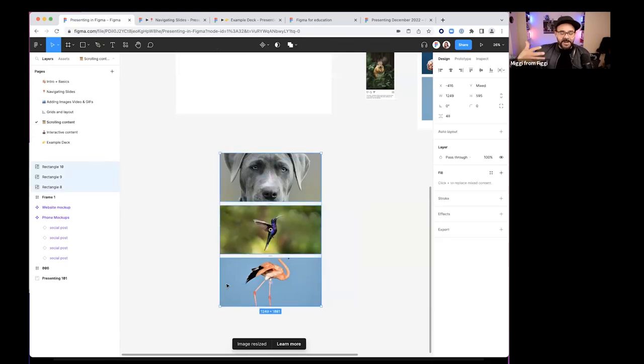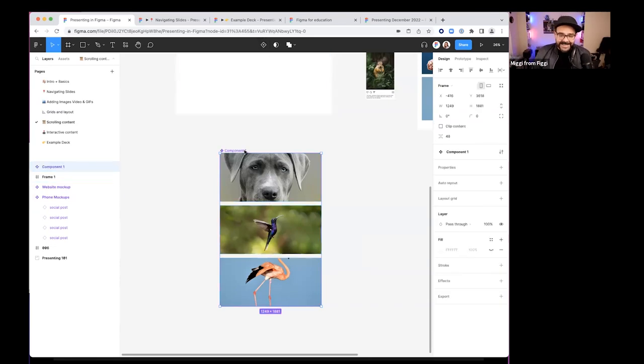So let's say we want to make it so we can scroll these up and down. So what I'm going to do is come up here, and there's a couple ways you can do this. You could just make this a frame, but I like to have this as a component. This way I can have my own copy outside of my slide that I can then edit for the in-slide version. So I'm going to create this as a component.